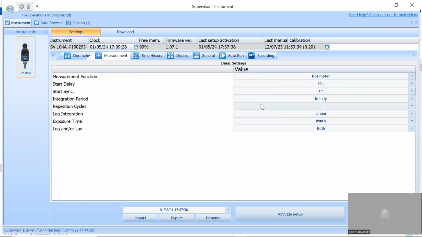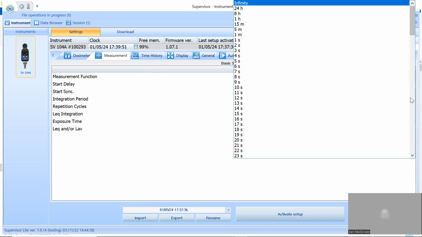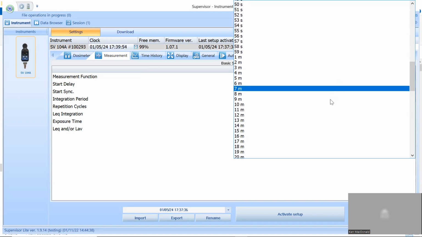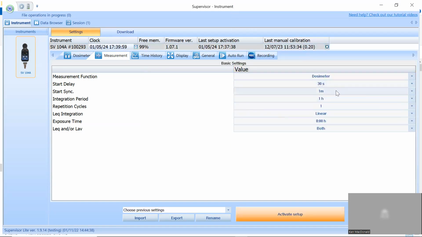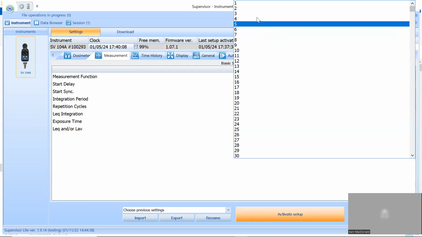Now, integration period, that's the time that it actually looks at the noise and is comparing it. If I leave it on infinity, when you hit start on the dosimeter, it will start integrating, or looking at that period, right until you turn it off. So if it's 3 hours, 4 hours, 8, 12, it'll just keep going. Maybe you're only interested in, say, an hour. You could just say, I want a result after 1 hour. So take a reading for 1 hour, give me a total summary for that one time, or you could have it do it once, twice, three or four times.